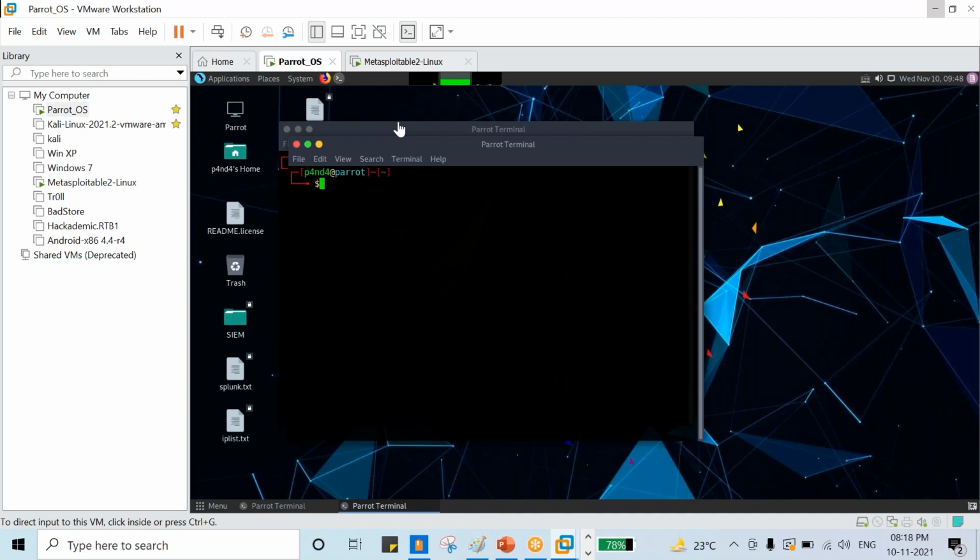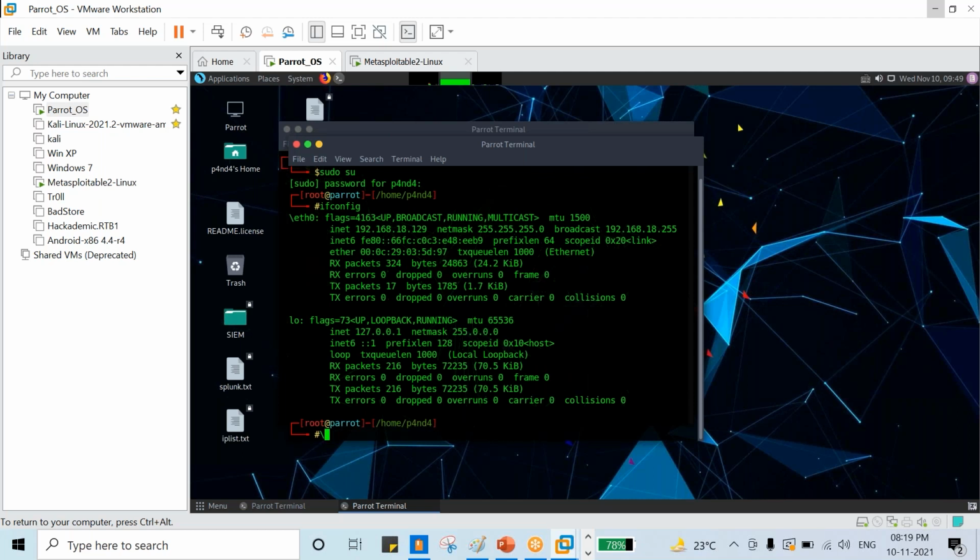I need to find out the open ports, and I need to find out what services are running on that particular port. So when it comes to the enumeration part, we need to find out the version details of the services. Let's see now. Yes, we got an IP address of my parent machine.